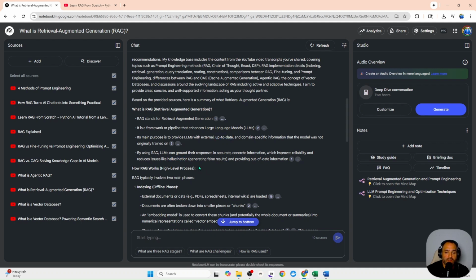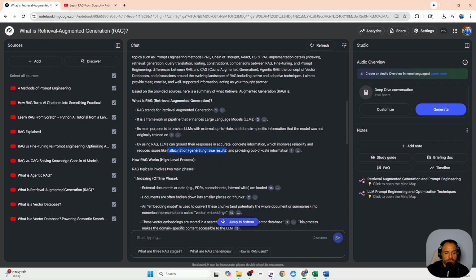Hallucination is very important because it generates false results. So what we want to do is reduce this as much as possible. And the way we do that is if we have a system which is an external database on our own information, we can trust the AI is not going to make up information from stuff on the internet.